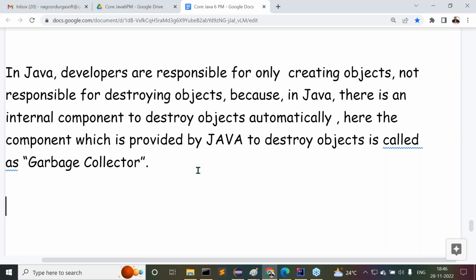Okay, good. Last question, one more question. In Java, developers are not responsible for destroying the objects. That I like. So who is destroying the objects in Java? Garbage collector. But is there any possibility for developers to give directions to the garbage collector about destroying the objects? In general, at the end of the program execution, the garbage collector will destroy the objects.